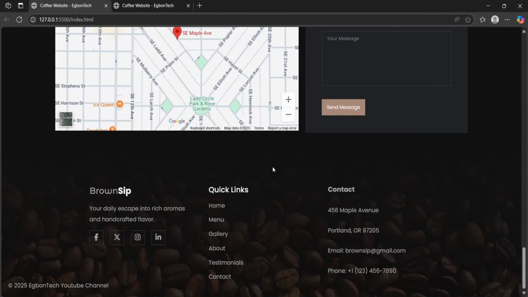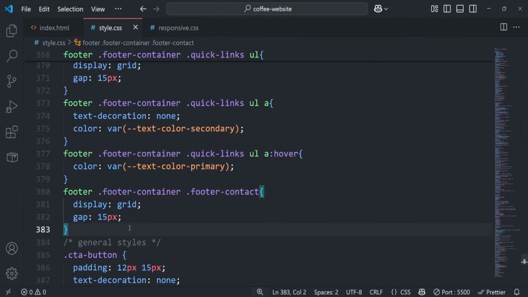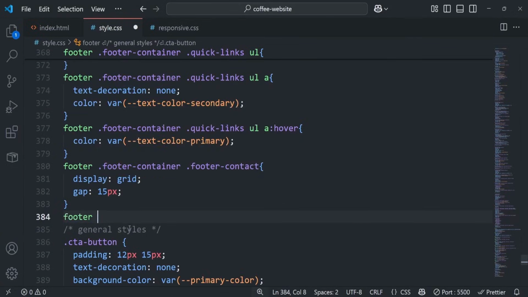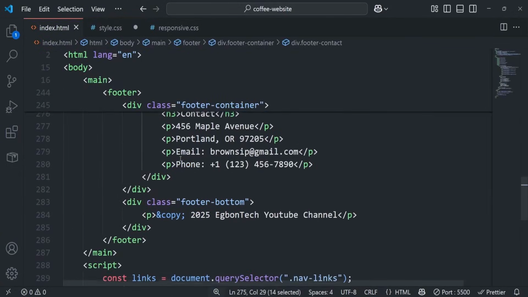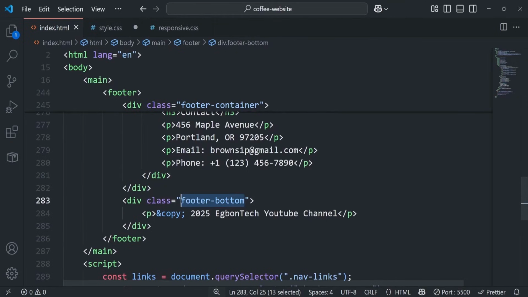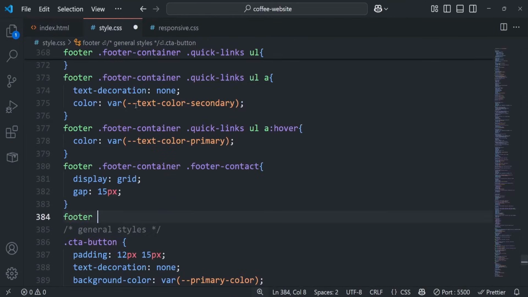And finally, I'm going to style the items at the footer bottom, which is this Copyright 2025 Igbo Tech YouTube channel. So let's do that. Down here, I'm going to see footer. I'll copy that footer bottom class name, head back to my style CSS file, and paste that right here.